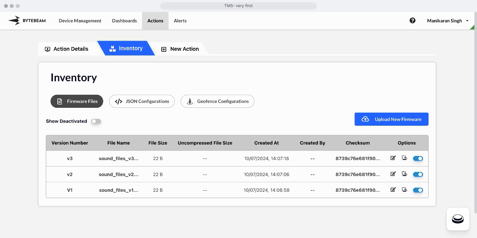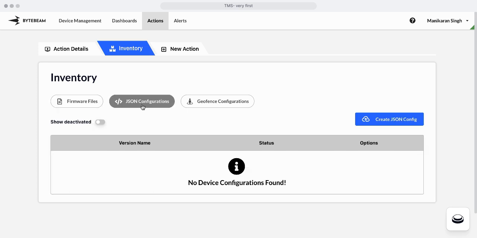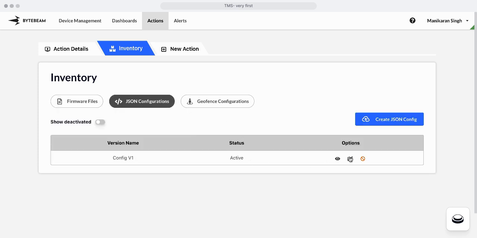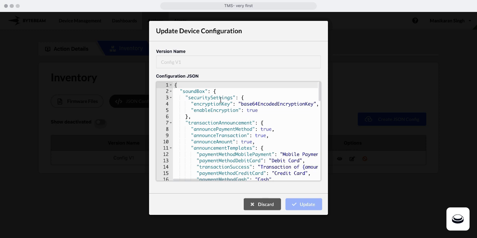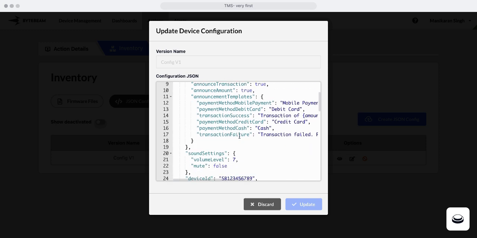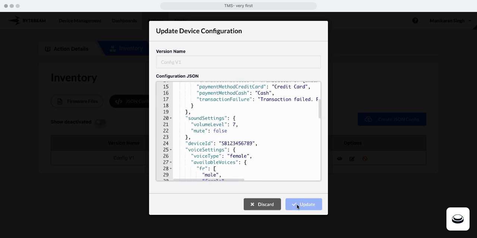Similarly, sometimes you don't want to upload the complete firmware but just want to update some parameters. For this, you can use JSON configurations. Like this JSON configuration, it shows soundbox setting, encryption key, and all, right? And using one click, I can update it.